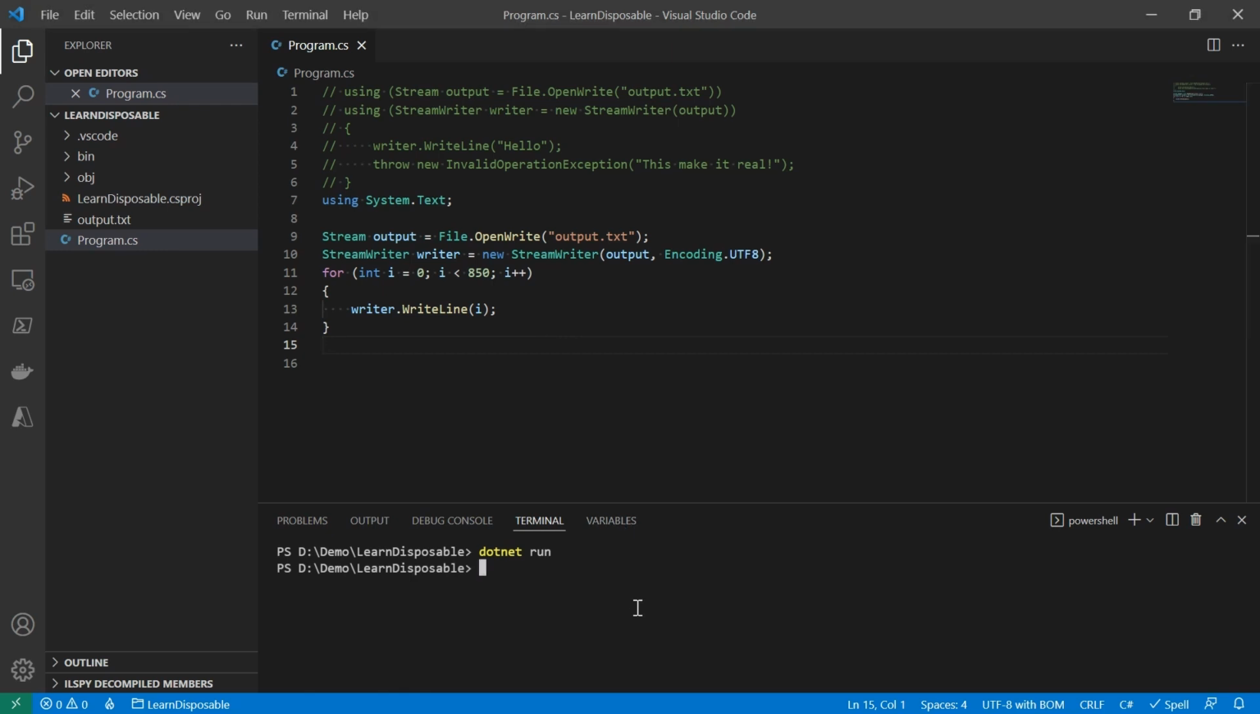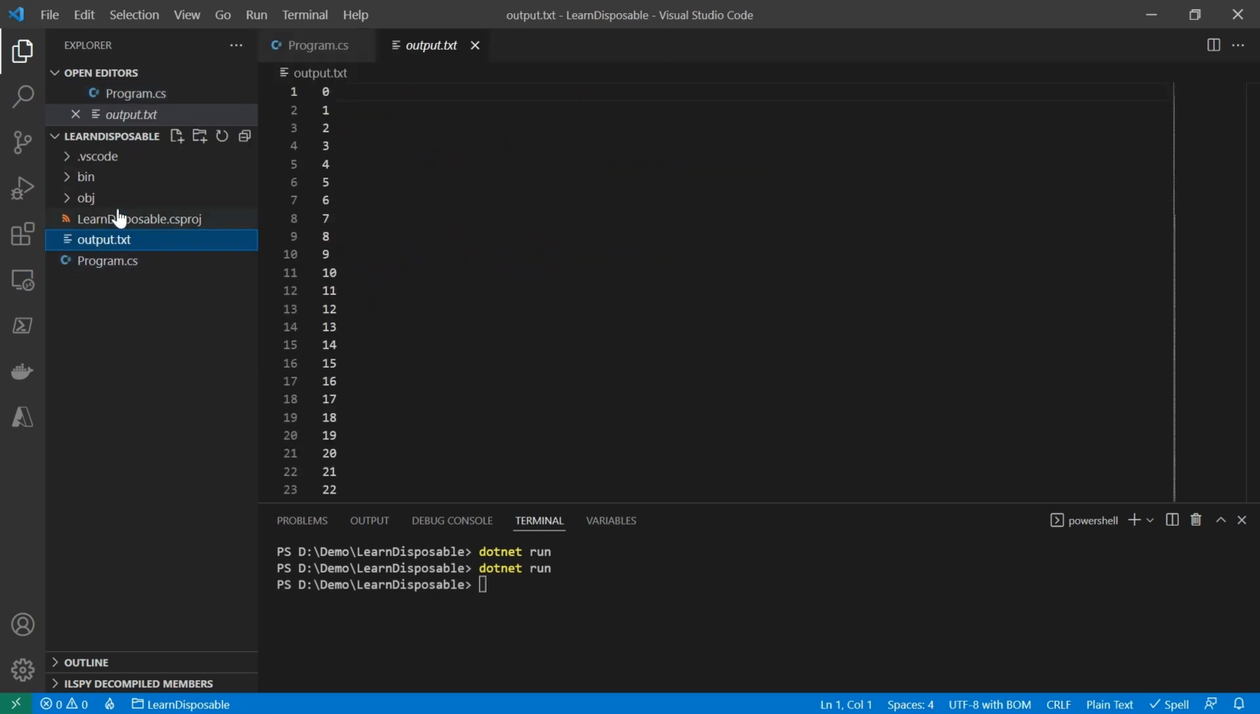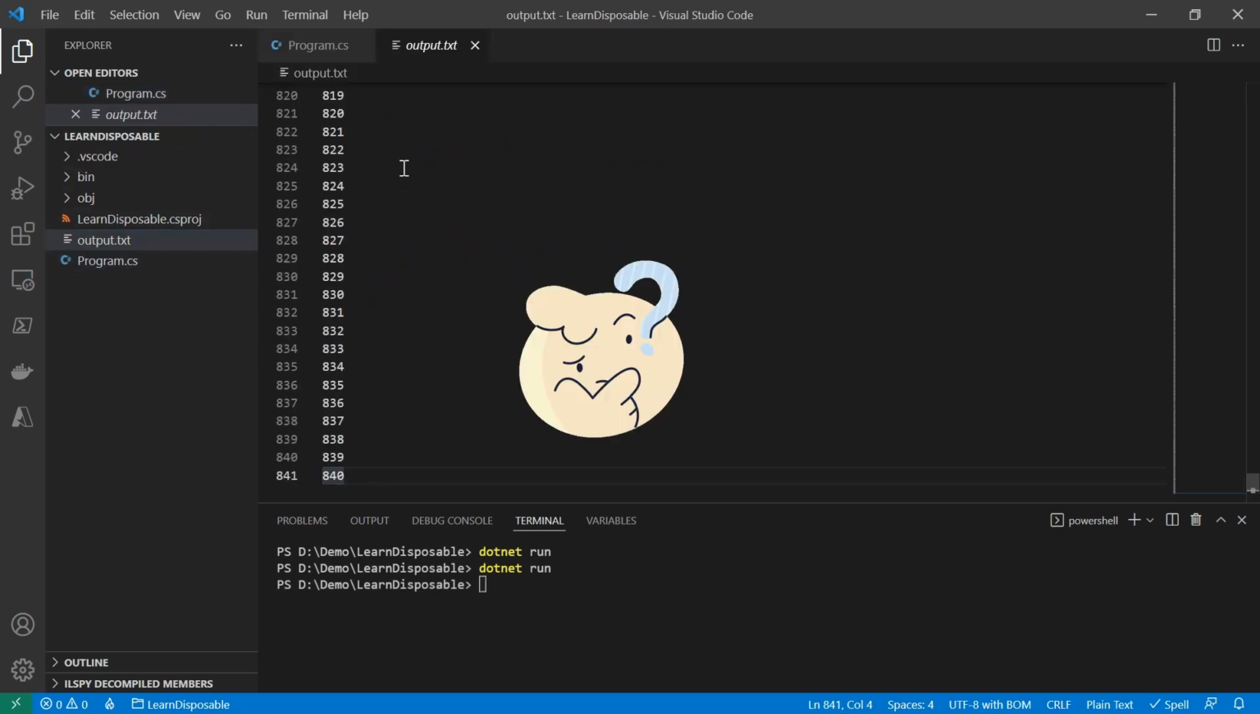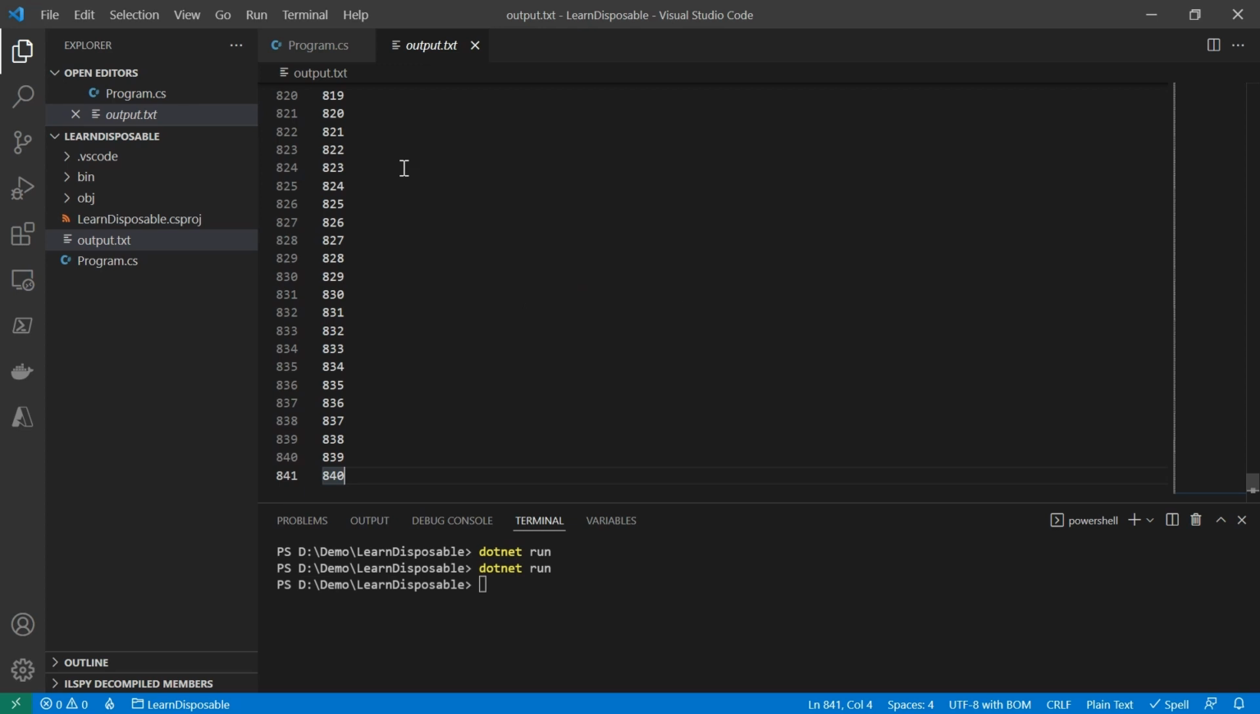Well, let's run the code and see. Check the result, start with 0, end with 840. I thought we agreed on 849. Now you see how nasty this could be. There are some results. The file isn't empty, but it's truncated unexpectedly. So, tie the loose end, don't let this happen to you.